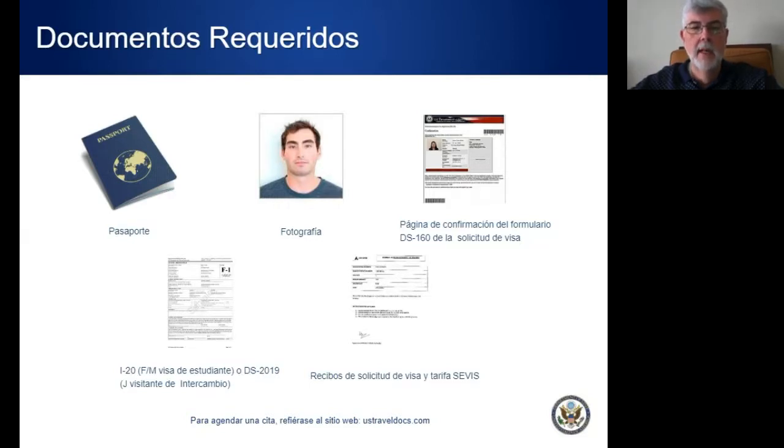And then when someone fills out the DS-160 application online, you have the opportunity to print out a confirmation sheet. You should bring that confirmation sheet with you. And for a student, you should bring your Form I-20 with you to the interview. These are the things you need to bring with you.